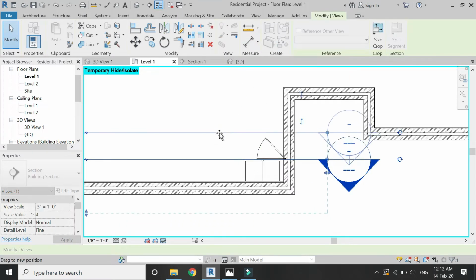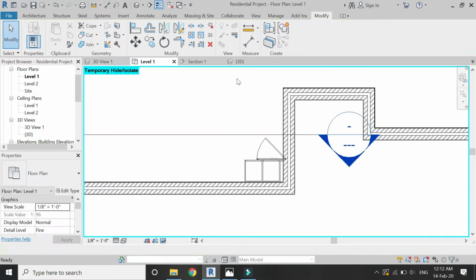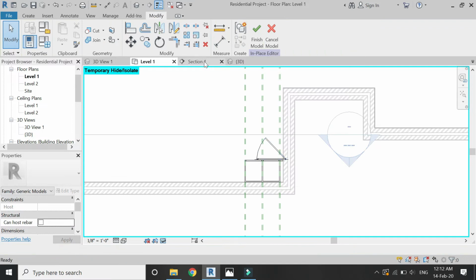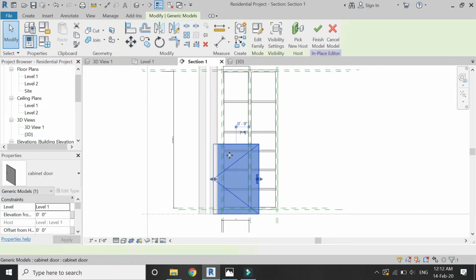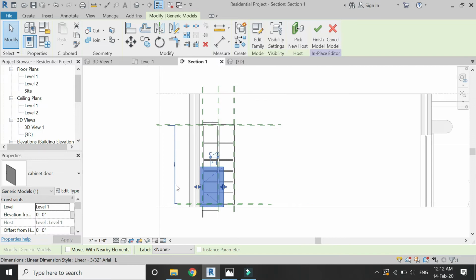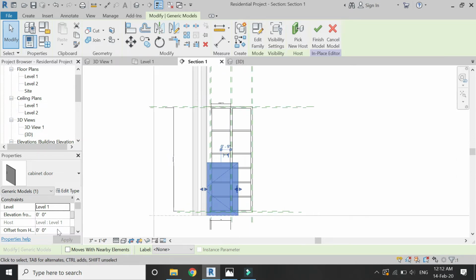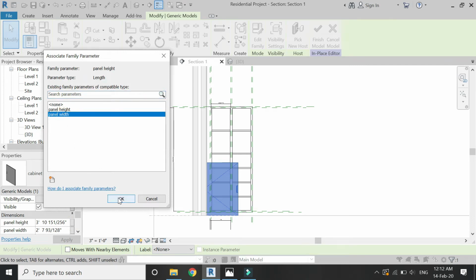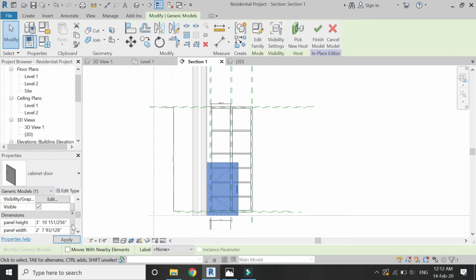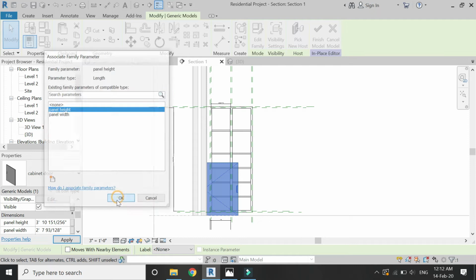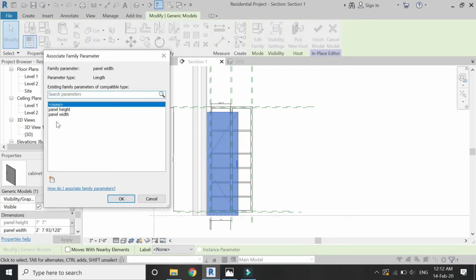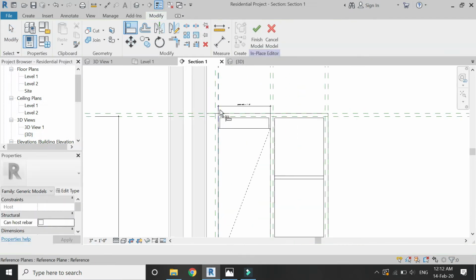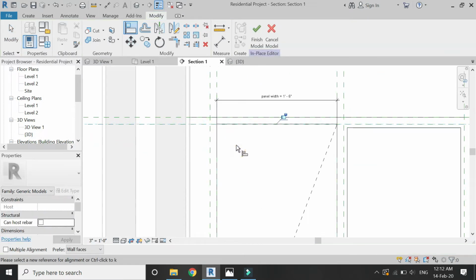I have to move this section line a little bit because it is cutting the door. Now select this door and then link the panel height to the panel height and the panel width to this panel width parameter so that both of these parameters are linked to each other.